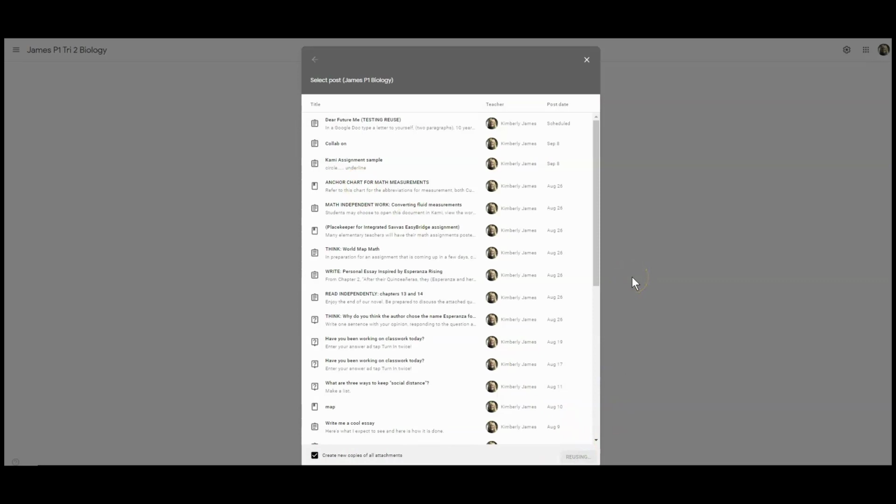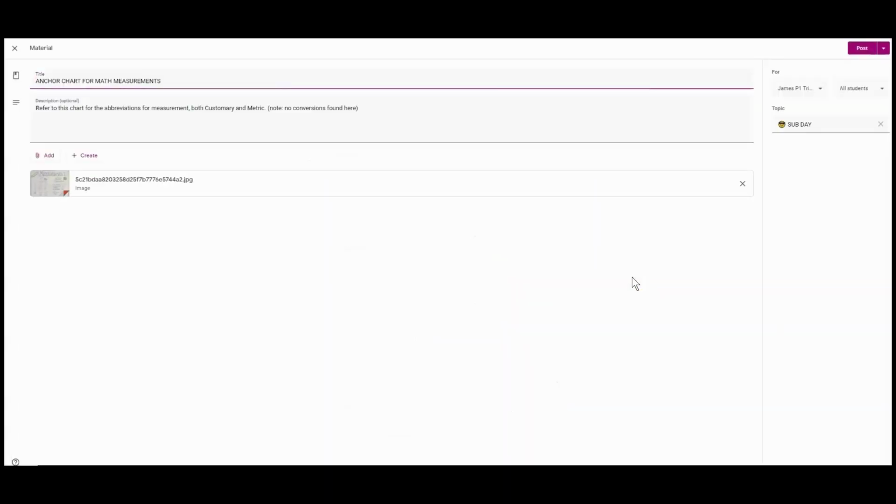When the assignment or material shows itself again, here we go, it's going to have the exact same name as it had in the previous Google Classroom. It's going to have the same directions. It's going to have that same attachment, of course. And really the only thing you should have to change is over here on the right. And even then, you might not have to change that.